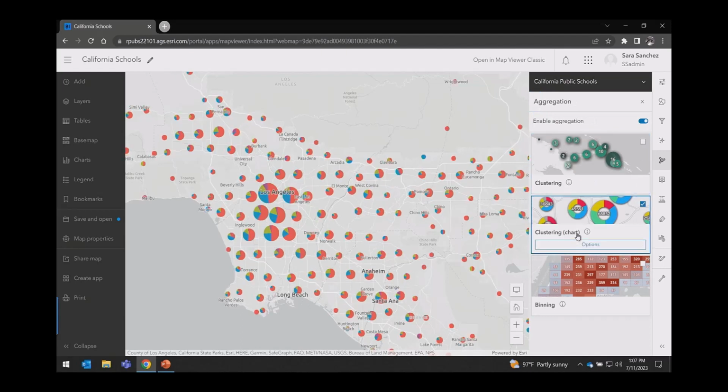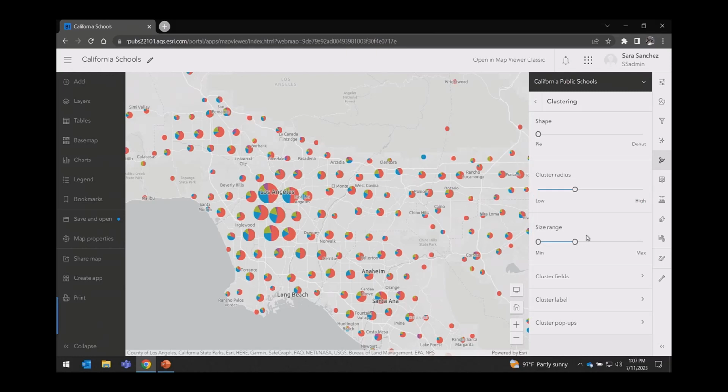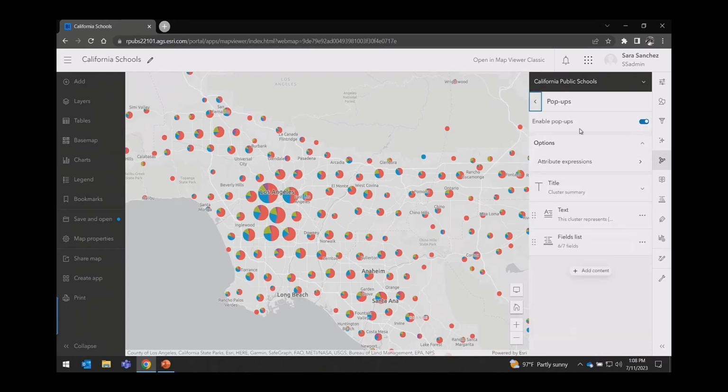The clustering chart option is new, and it will aggregate categorized points into pie chart cluster symbols. Chart clustering is only available if the layer is styled by types unique symbols, types in size, or counts and amounts using classification. So here you have options to add or update fields. You can customize the labels, and you can also configure your pop-ups.